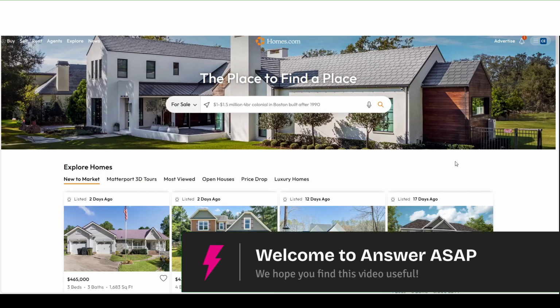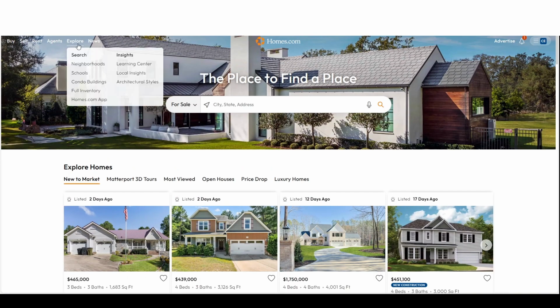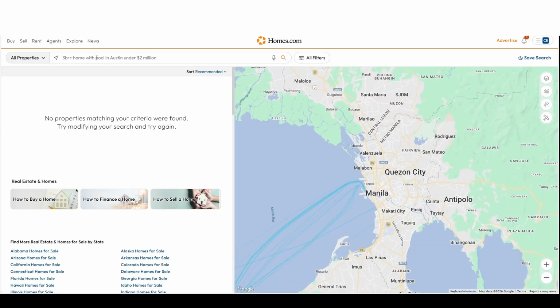For this video, let's show you how to find new construction homes on Homes.com. Once you're on the home page, look for Explore and click on it. A menu of options will appear. Then choose Full Inventory. On the upper panel of your screen, you'll see the All Properties button.